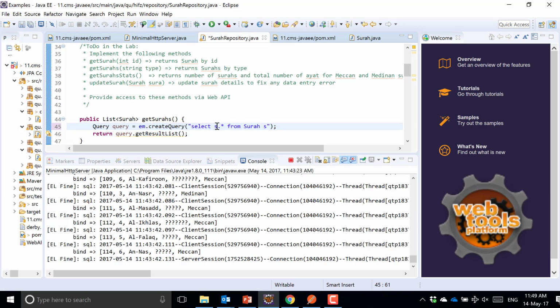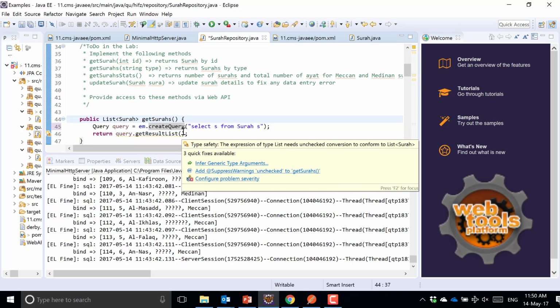So when you run this, it is called JPQL. It's similar to SQL. If you want to use SQL, instead of doing create query, you say create native query, and this will be SQL. Otherwise, JPQL, which is similar to SQL, you just say create query. Once you create the query, how you run it, you say get result list, and this will run it for you.